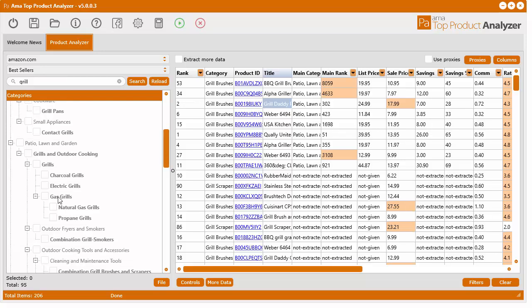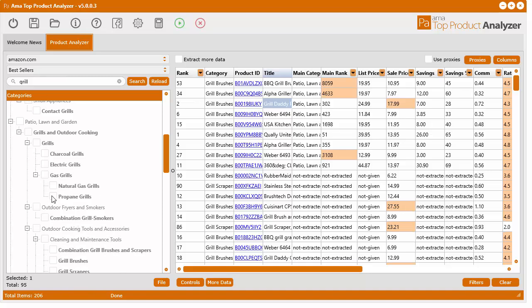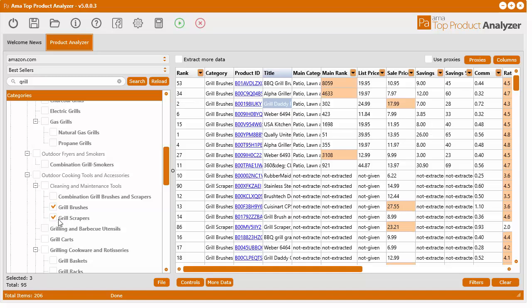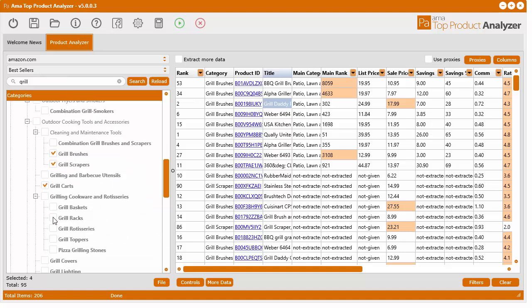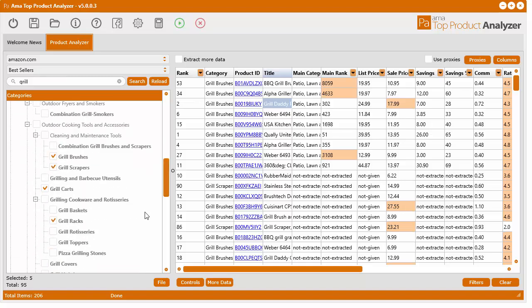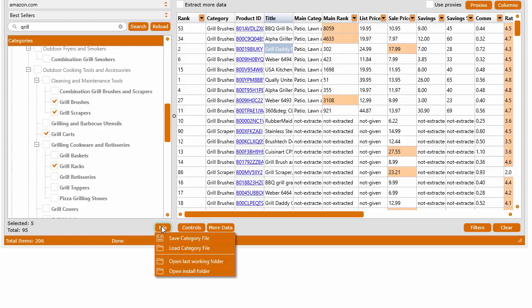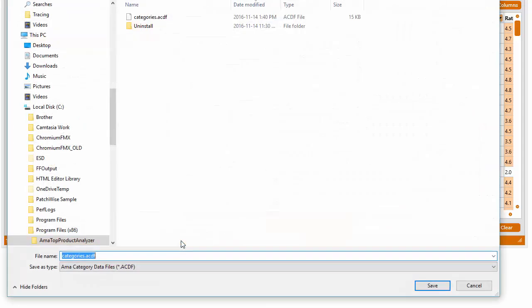Let's say you wanted to look at this category here in, let's say, grill brushes, grill scrapers, grill carts, grill racks. So say you like analyzing these 5 particular categories all the time. So what you can do is you can actually go File down here and you can save a category file. So let's go ahead and save this category file.